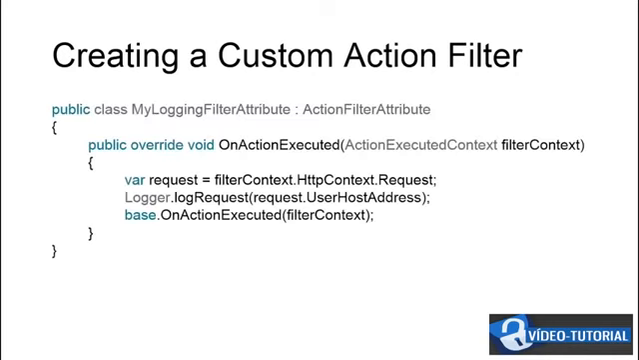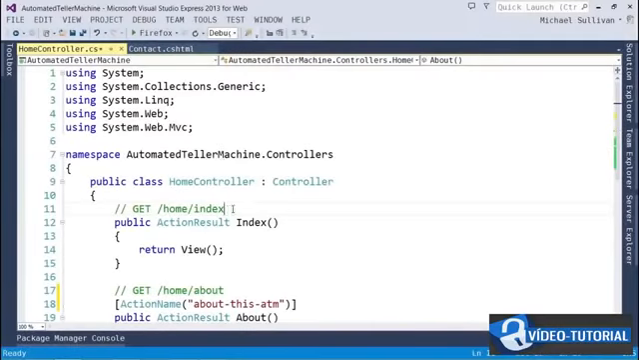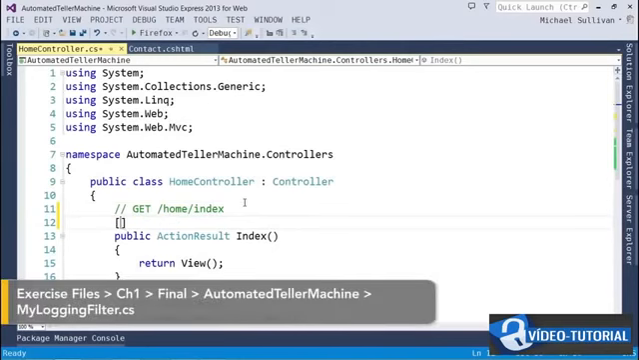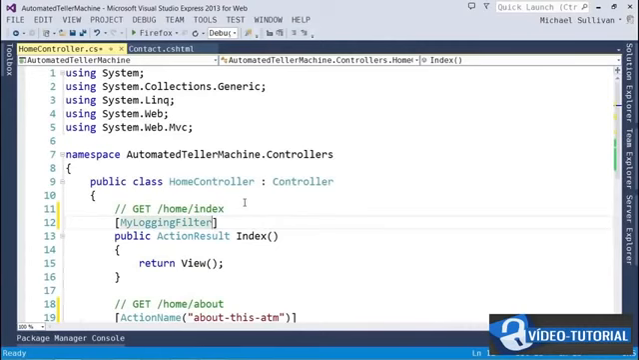Let's say I wanted to create a filter that would log all successful requests for an action that it's applied to. I would override OnActionExecuted to have it run after the action finishes executing. This method is supplied with a filter context object. And one thing I could do is pull out the IP address of the user and pass that to my custom LogRequest method. And I would also want to remember to call the base class's OnActionExecuted method when I'm done. And then I could just apply this to a given action or to the whole controller using the MyLoggingFilter attribute. Notice I don't have to include the word attribute even though it was included in my class name.